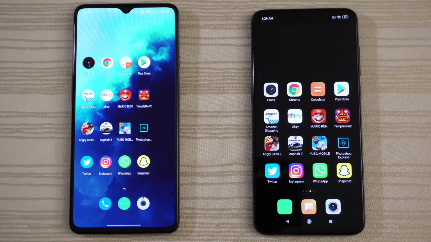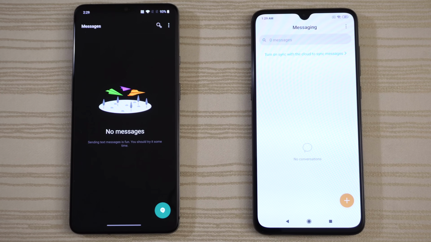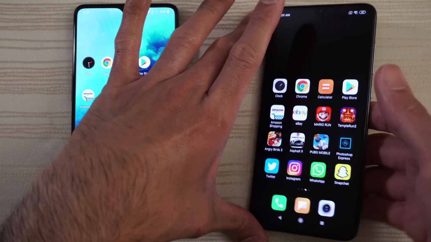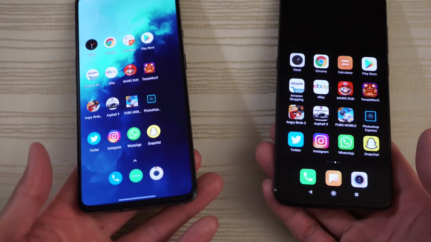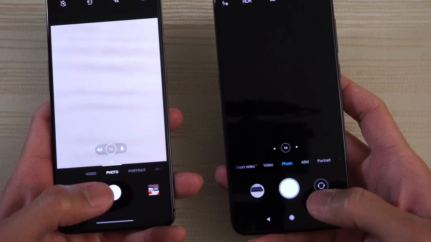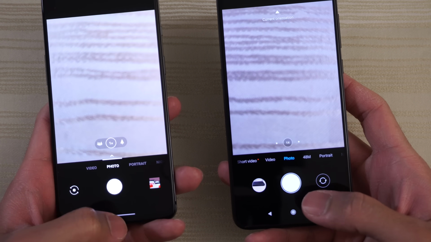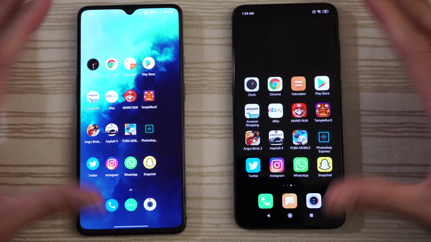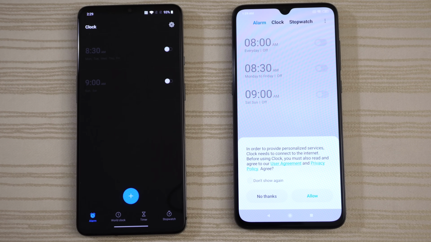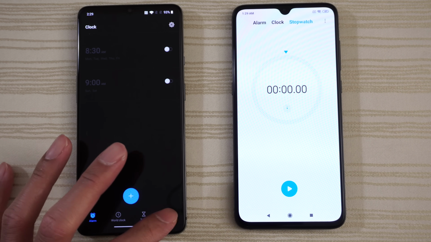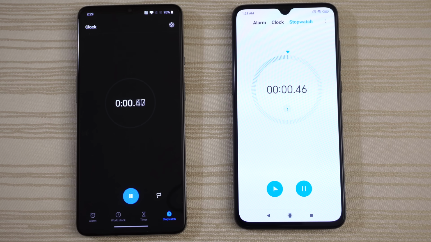Ooh, 7T. Messages. Draw. The camera. We'll go ahead and do it like this. You see the viewfinder. And we'll give that to the 7T. All right, let's go ahead and start up the clock. Go. And what is this? No thanks on that. And we'll go to the stopwatch on both. Let that run in the background.